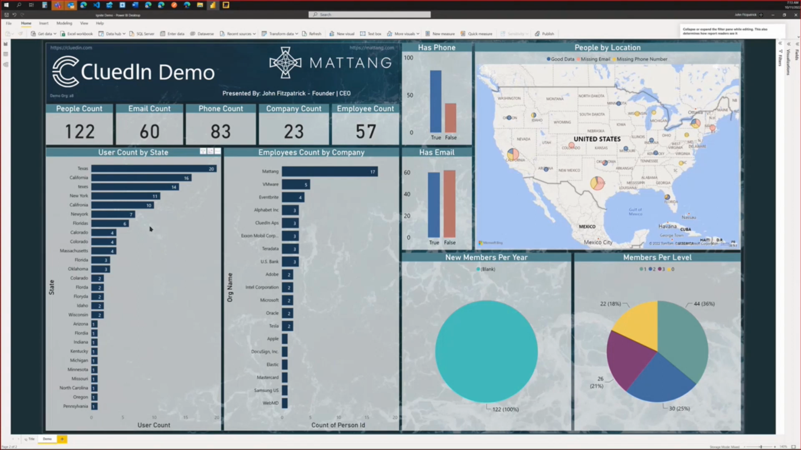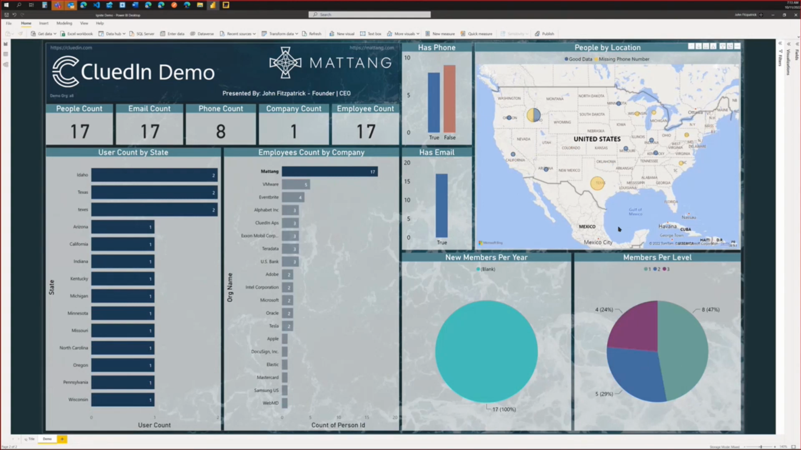So now we can see that, for example, with Mattang, I went ahead and put our employees in here. All of them except for one Canadian, who we didn't have Canada as we didn't put country into the data set. So, but for the U.S. employees, this is kind of the breakdown of where we are right now.